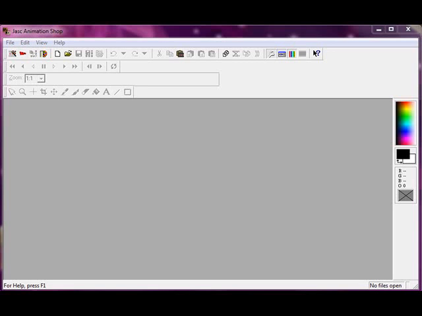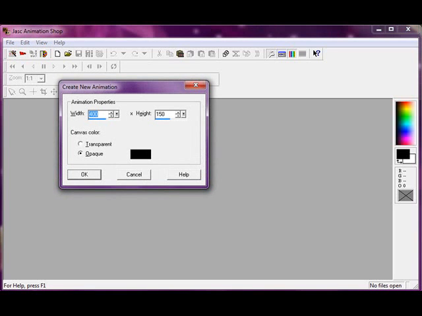And I'm going to show you how to implement a GIF file into whatever backdrop or image that you want to use using Jasc Animation Shop. So the first thing I'm going to do is just create a new image, and because I don't need to bring anything in, I'm just going to demonstrate how you can do it.